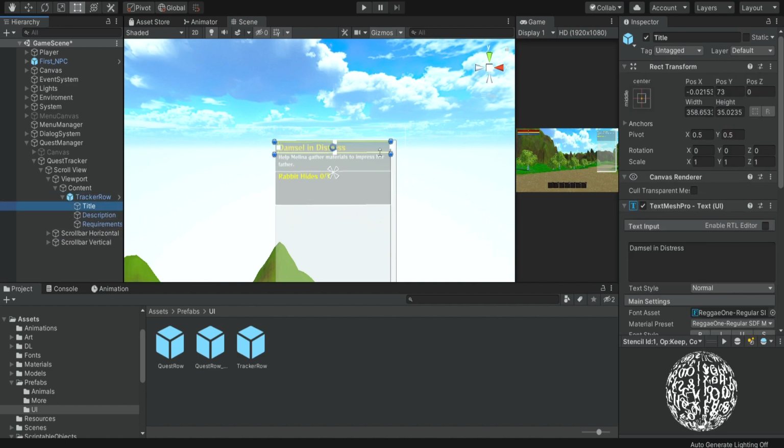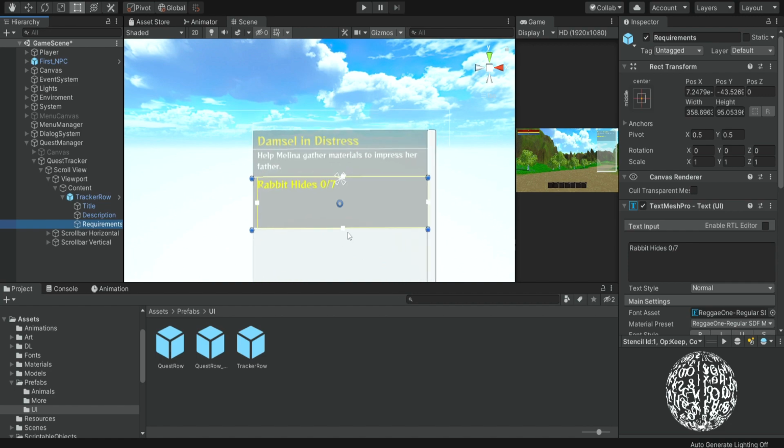Inside, I simply have a title, I have a description, and I have this area for the requirements because some quests will have more than one requirement, so we do want to allow it to have more room over here. Of course, you can make it look different. You can only show the requirements and the title. Maybe you don't need a description. Maybe you want to make it even smaller, but this is the way we're going to do it.